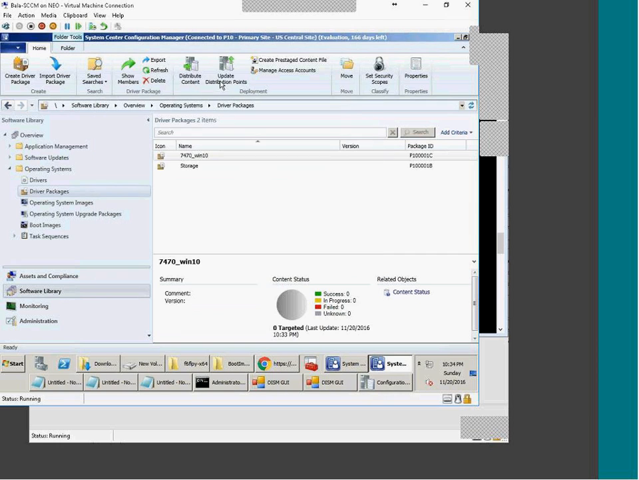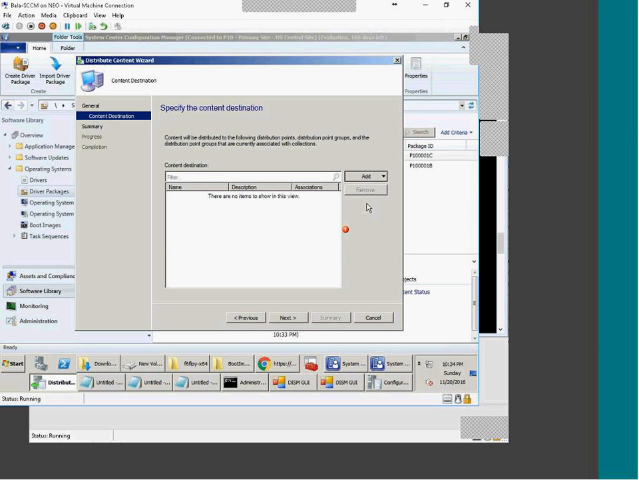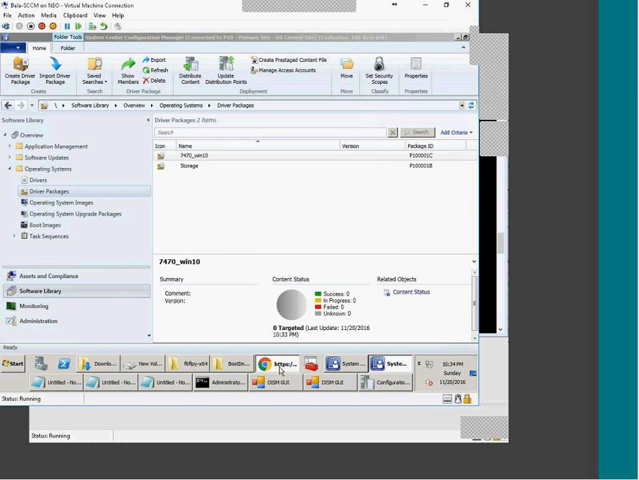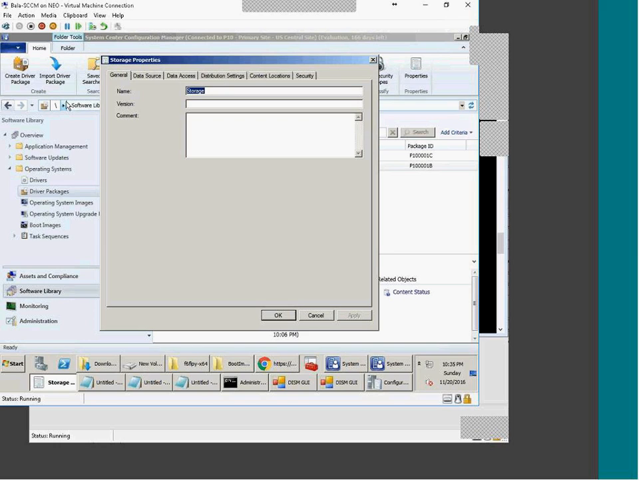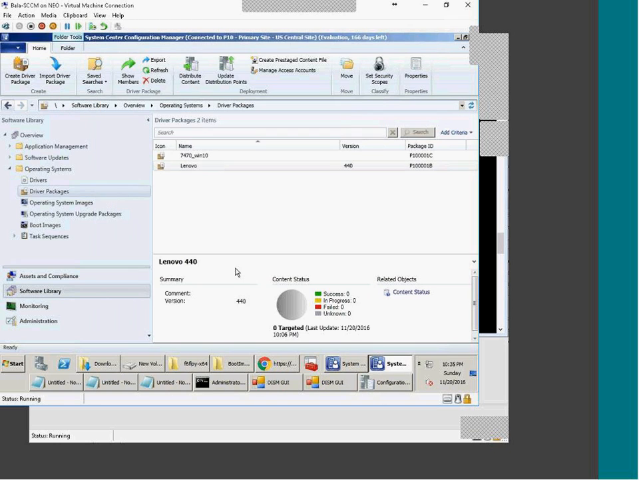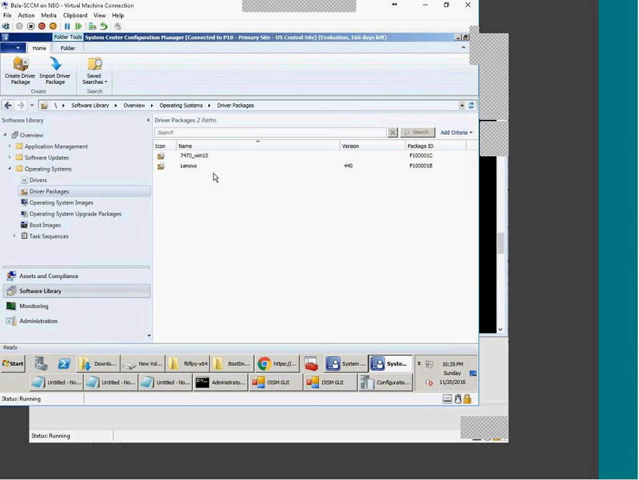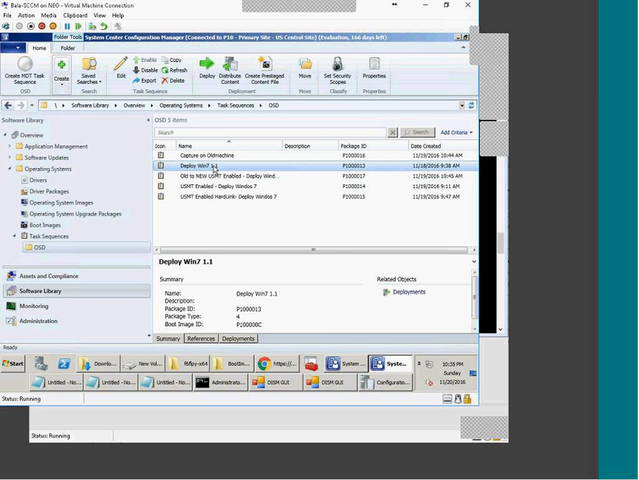Now what I do is simply distribute this content to the required distribution points. Since it's taking some time, I'm going to create one more package as an example, the Lenovo L440 example. So I assume that I have followed similar steps and created two driver packages. How am I going to address my challenge is this.